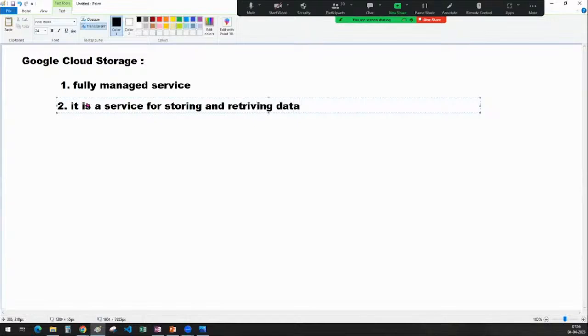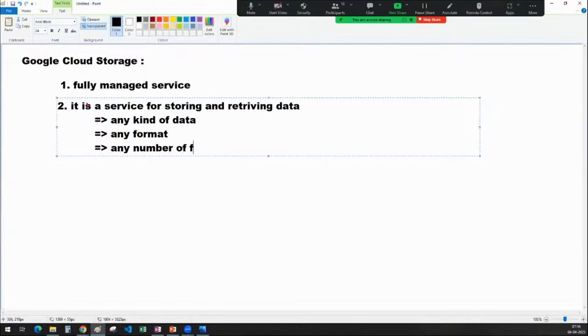Okay, so what kind of a service is it, sir? If you ask me, it is a service for storing and retrieving the data. Sir, what kind of data can I store here? What format of data can I store here? How many files can I store here? How much data can I store here?